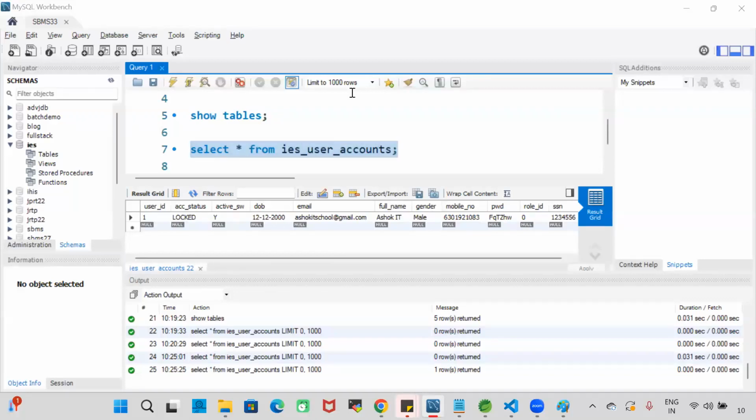From the front-end application, we are able to send the data to the back-end application. Our Spring Boot is inserting the record. User ID generated, status is logged, active switch is Y, date of birth, email ID, full name, gender, mobile number, random password, role ID, SSN. Role ID coming as 0, we will change that. 1 means admin, 2 means case worker, like that we will set it. SSN number we are getting. All the data is inserted, but some exception is coming here.